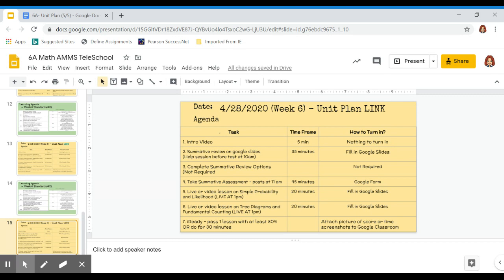You'll take your test. And then I will be live at 1 to do the simple probability and likelihood and tree diagrams lessons with you. And then there's going to be practice options. So I'll show you that in a second. But that's the overall, and then you'll have your iReady.